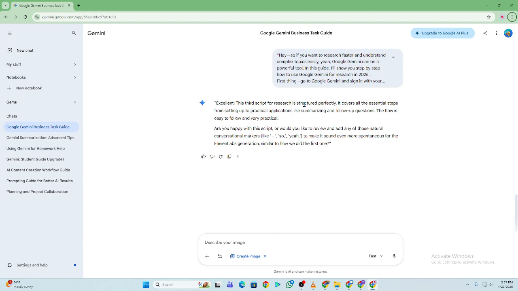Start a new chat. Next, type your coding question clearly. Mention the programming language and what you want to do. Then ask Gemini to generate code. It can create scripts, functions, or even full programs.